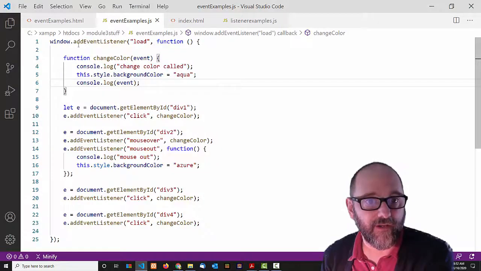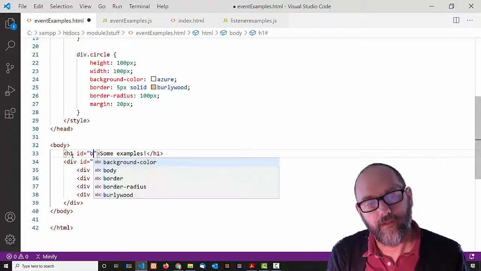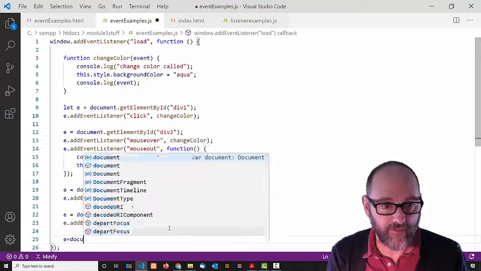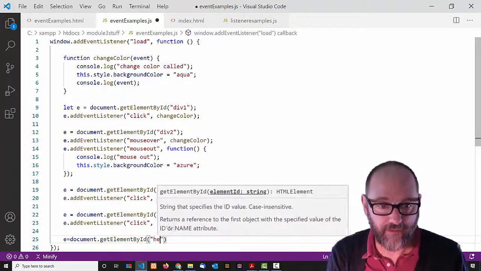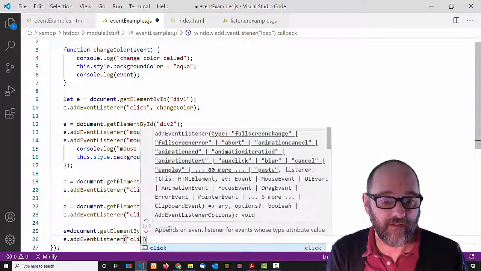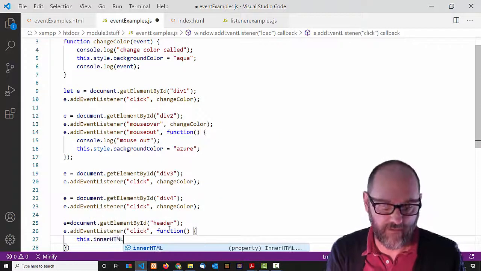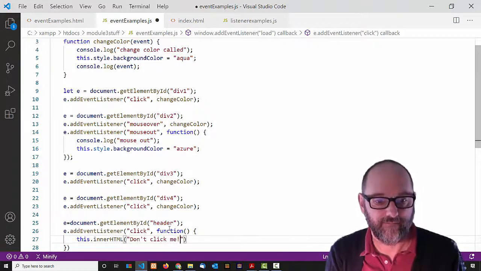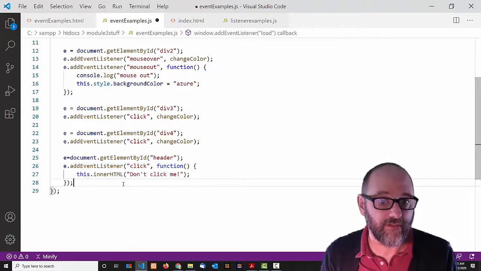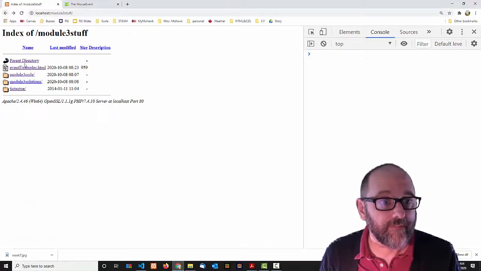If I were to, in my code over here, I've got an H1 element here. Let me give it an ID, header. If I go back into here and I go E equals document dot getElementById header, and then I go E dot addEventListener, click, function, this dot innerHTML, don't click me. There we go. And then I should put a semicolon here because this is a regular statement. So that really does deserve a semicolon, just like I put one here. So let's go back up here. Let's go to my example, event examples.